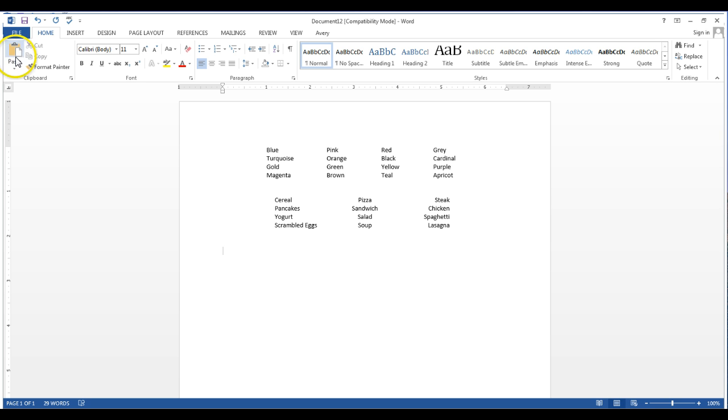This time I want to set just 2 tabs, and the first one is going to be a left tab, the little L, and I'm going to set that a little too quick on the trigger here. Let's set it at 1½ inches, and then a decimal tab, which is like the upside down T with a dot. I'll set it at 4½.